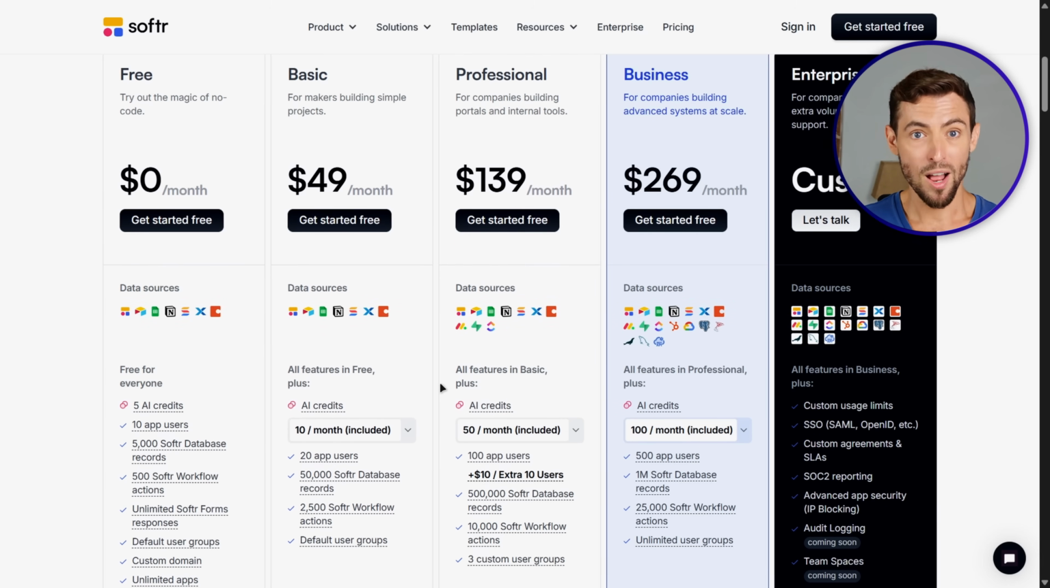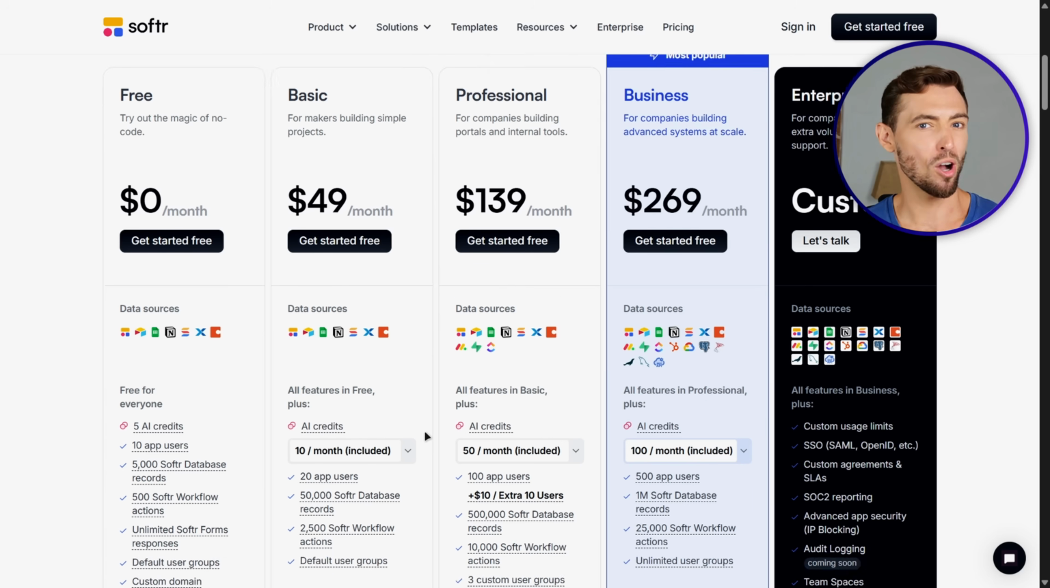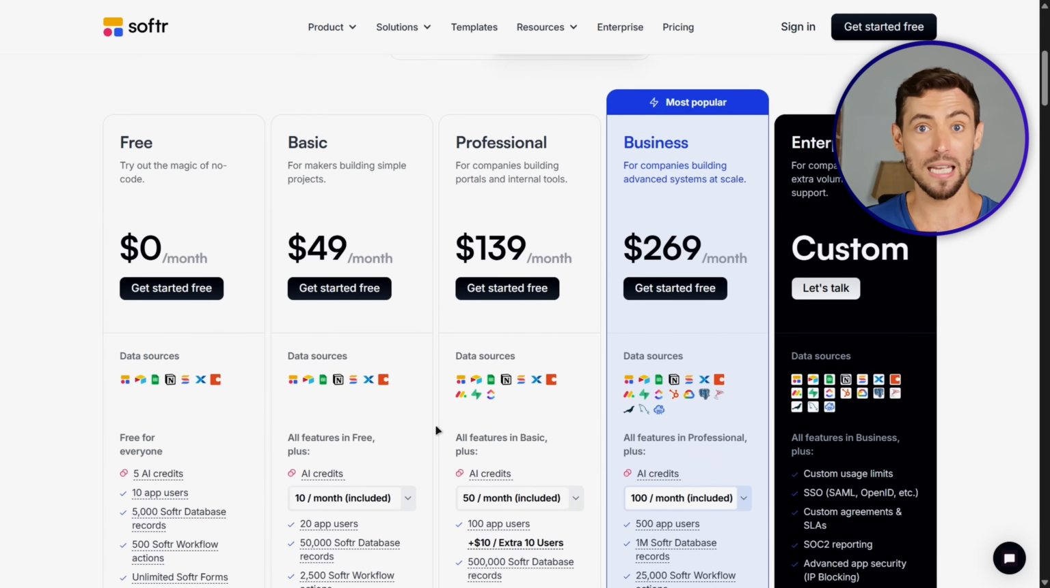One subscription. The database is in there. The automations are in there. The app builder is in there. And changes don't cost you credits. They're just clicks in the editor.